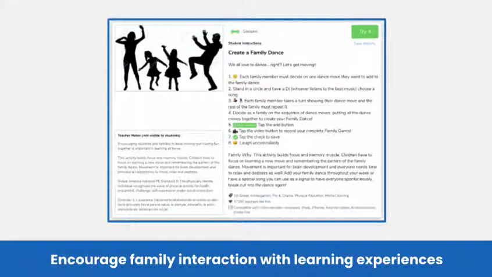The last tip today for building relationships is by encouraging family interactions. Here you see an activity that was created where the student actually does a dance with their entire family. These can be recorded either with audio or video. You could even have them do some kind of a drawing together, and this can all be shared directly with you as a teacher. Building family relationships is a fantastic thing you can do just with Seesaw.